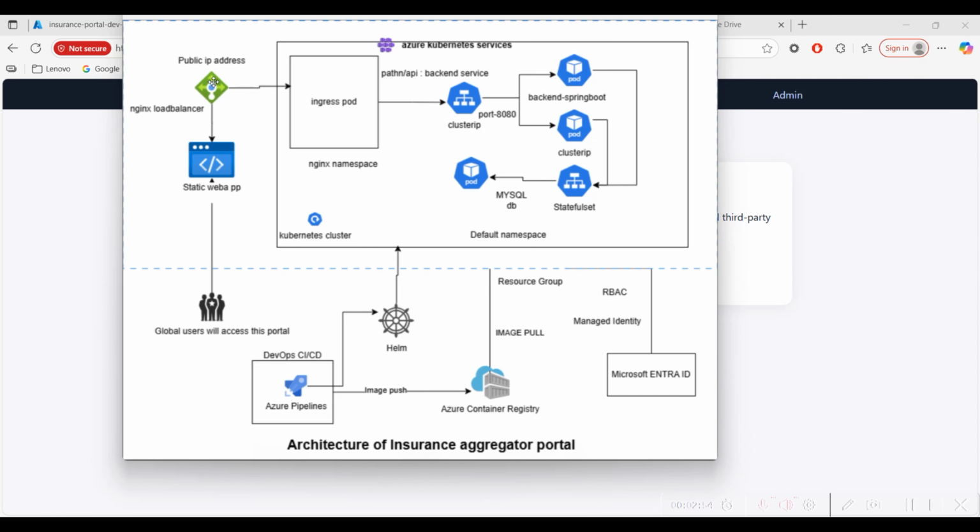route the traffic to the backend public IP. In the public IP, we have the Nginx load balancer. It is a public IP, so it will route your traffic to the ingress pod.